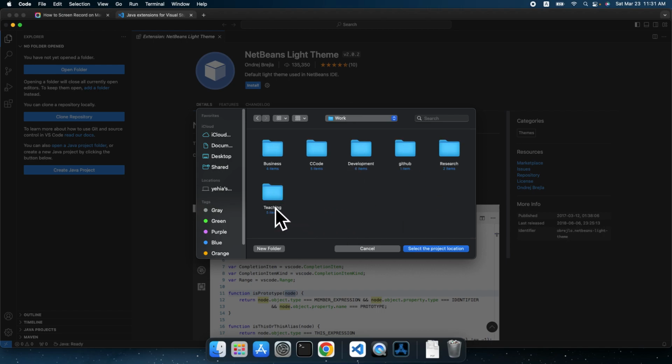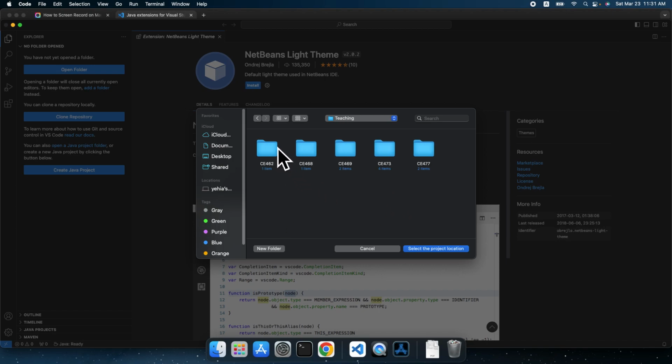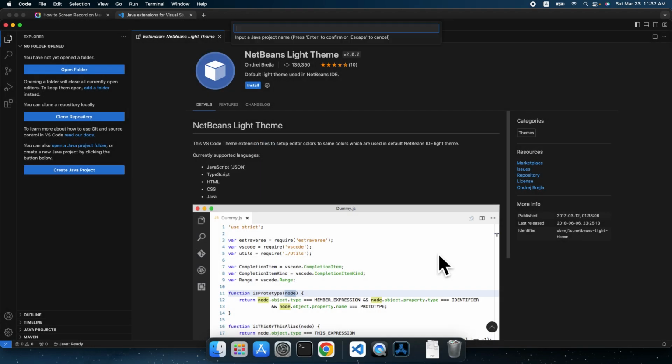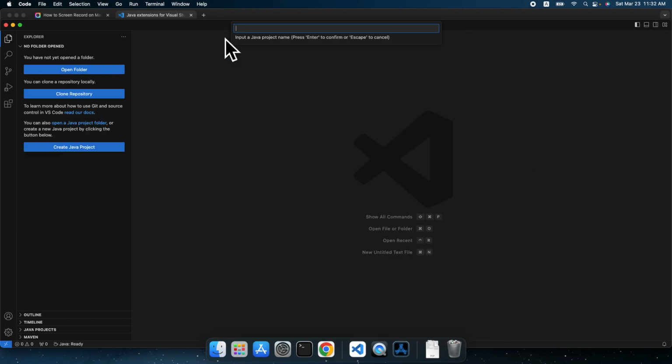All right, so I'm going to go here. This is my folders. Teaching, 462. Okay, I'm going to install it here in CE 462. That's an old project that I installed for you. Select the project location. Here it is. All right, let me close that.